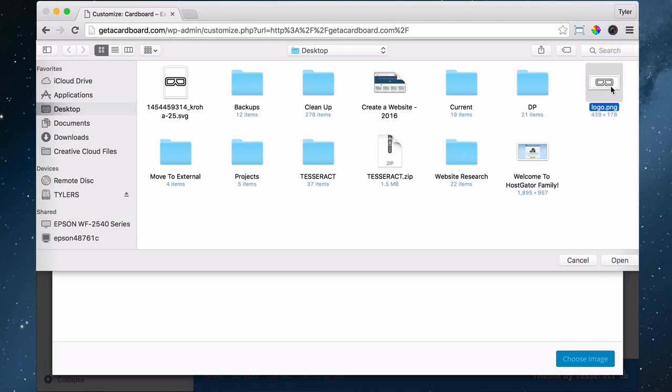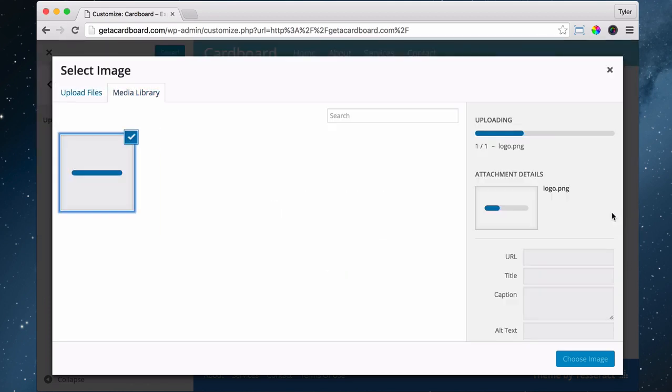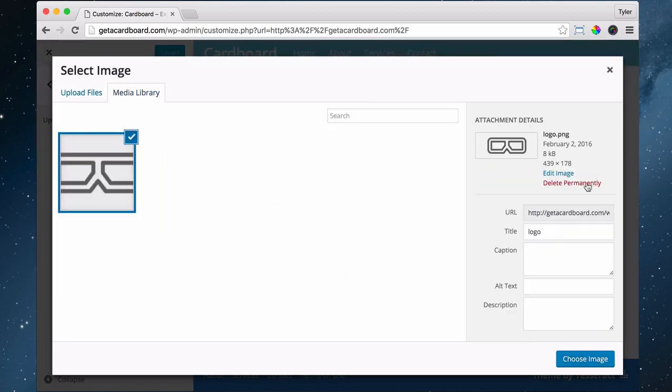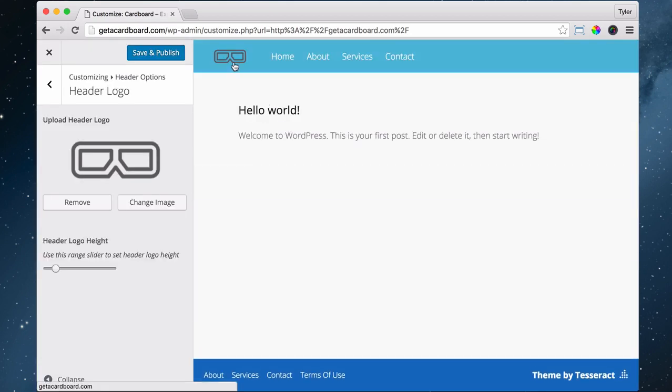And a PNG, that's a very interesting file type. It has transparency, not color, but behind it, it's all transparent so that when you put your logo in, it's going to take whatever color your background is. So we're going to choose this image and it's going to replace right here.